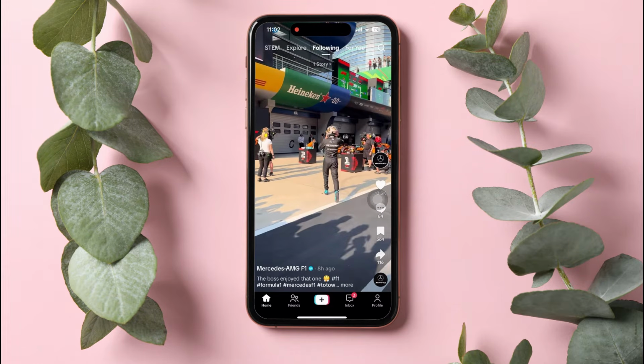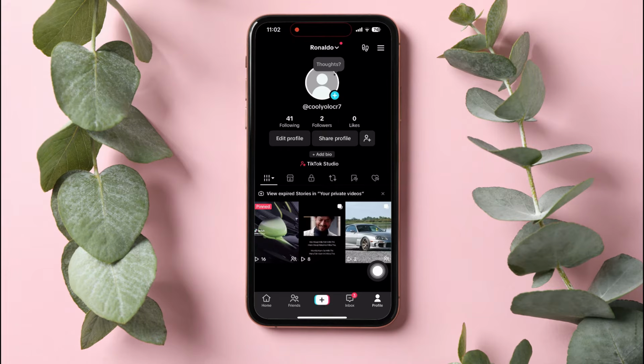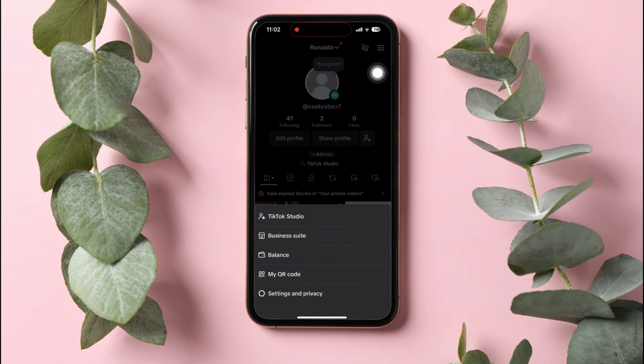On this page, go to the bottom right corner and tap on Profile. Here you can edit and view your profile information. Now go to the top right corner and tap on the 3 horizontal bars. Then, go to Settings and Privacy.